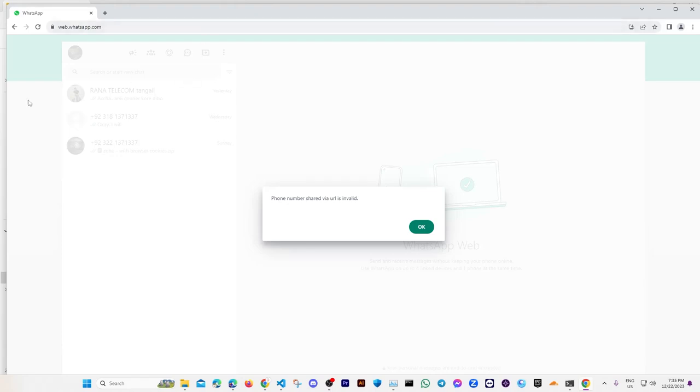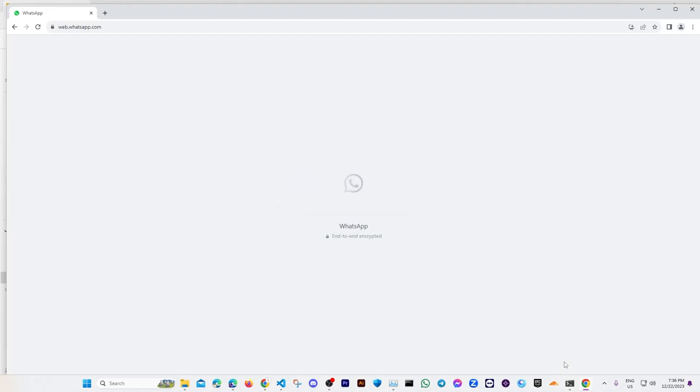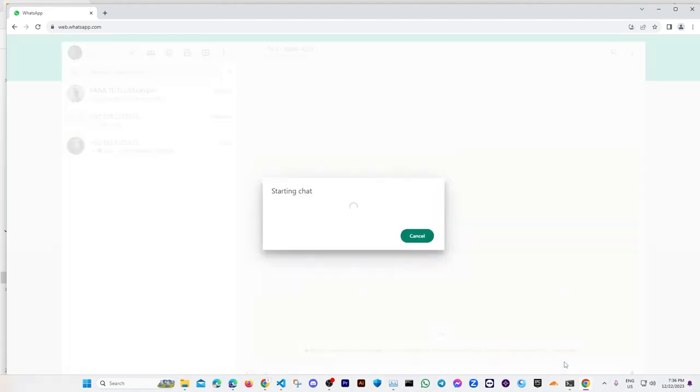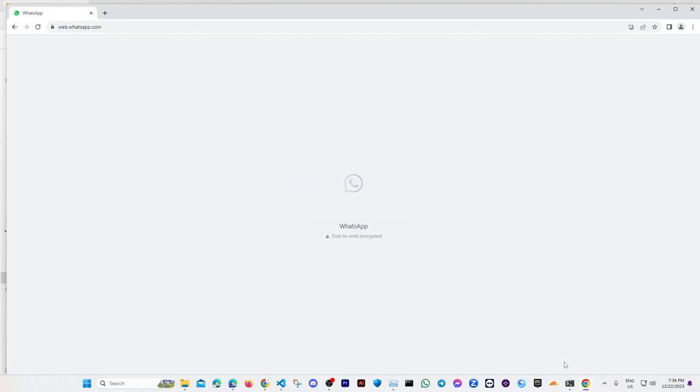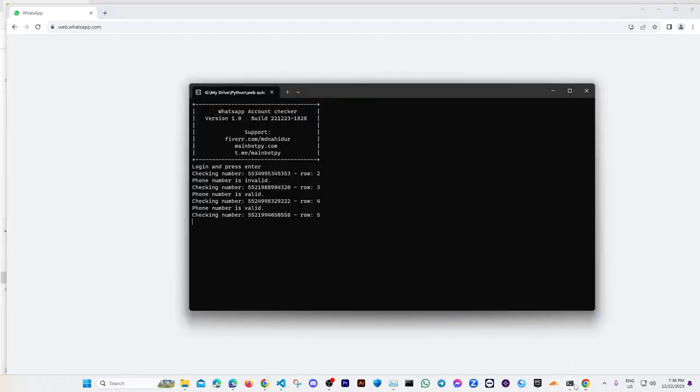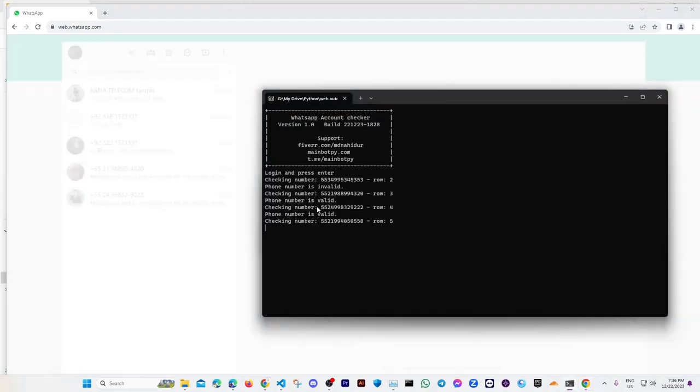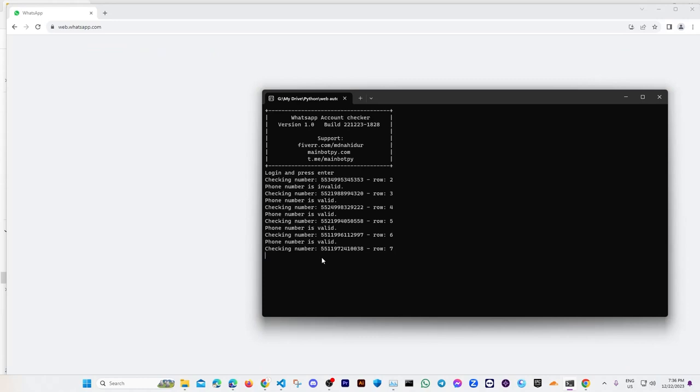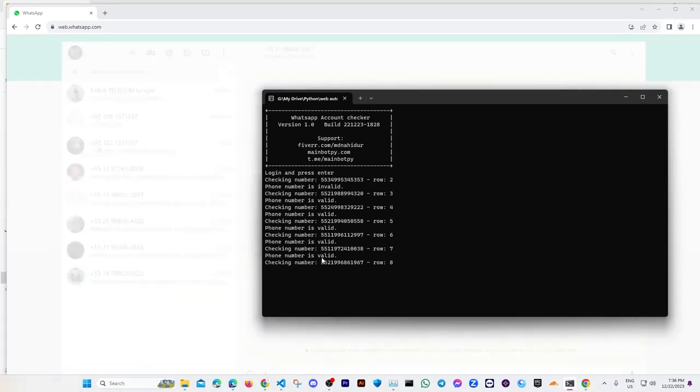As you can see, this number was invalid, so the bot will write it down in the Excel sheet that it was invalid. It has checked the account, and it has checked another again. You can see the status here that this one was invalid and all the rest are valid. So this is how the bot works.